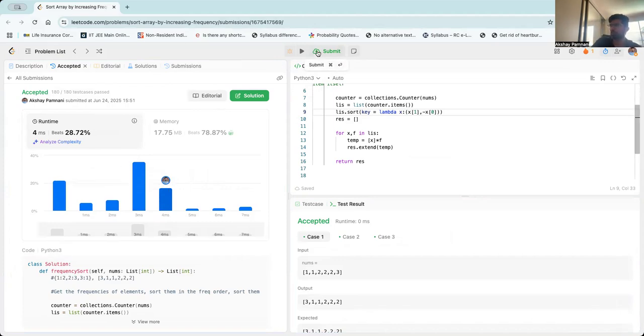It shows it's not very efficient, but if we think of the time complexity for this, we have created a counter here, which would be done in O(n), and this sorting would be done in O(n log n). Then we are just extending this. So this sorting is the bottleneck, the most costly operation. So the time complexity is simply O(n log n), right?